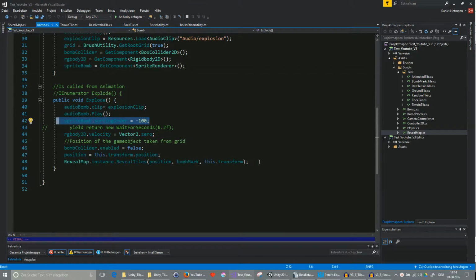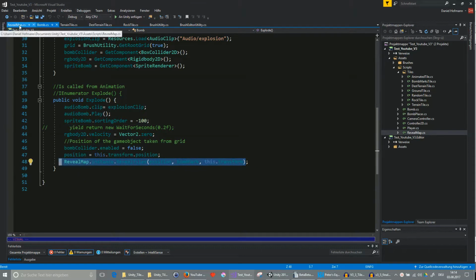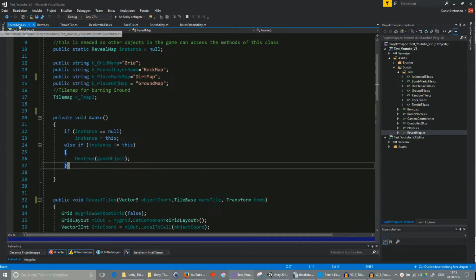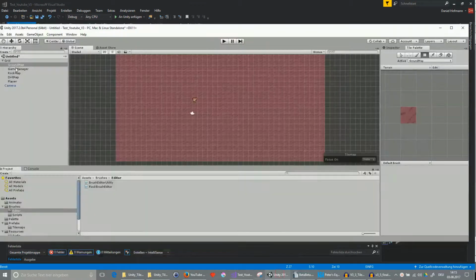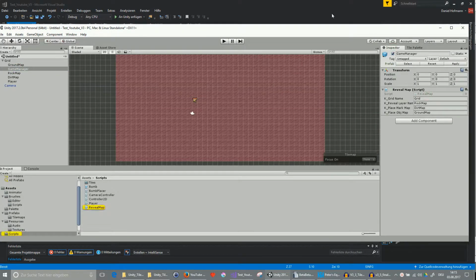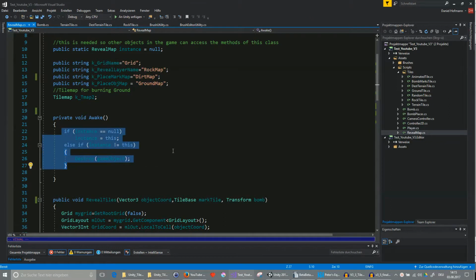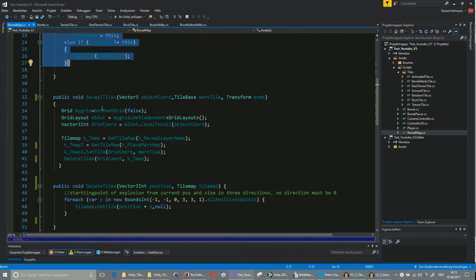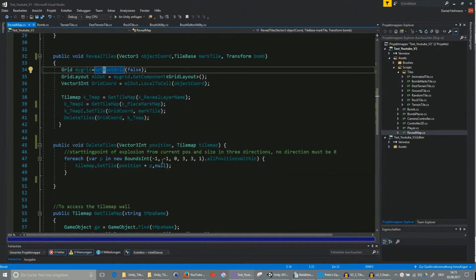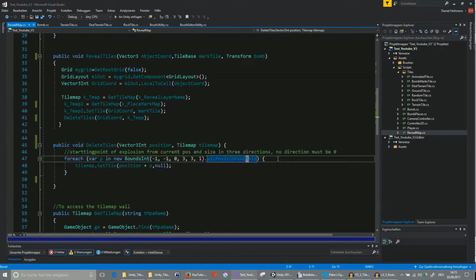After that, the bomb script calls the reveal tiles function from a static instance of the reveal map class. This class is located on the game manager object, which we created by pressing the initialize scene button on the rock brush. The reveal map class creates a single instance of itself, so other classes can easily access its public functions. Currently, the only purpose of the reveal map class is to delete a certain number of rock tiles around the bomb game object, and afterwards place a bomb mark on the dirt map at the location where the bomb exploded.